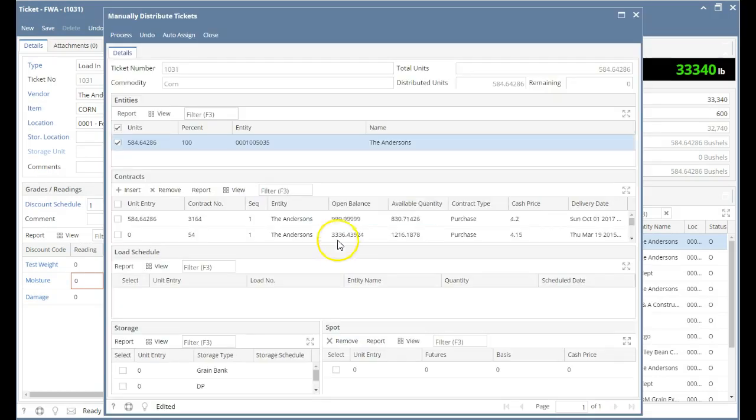Now, if my distribution was set to automatic, it would just go out and automatically distribute the ticket if it could find a contract. If not, it would spot it. This one actually has a distribution, so it's found a contract. It's going to apply these 584 items to the contract that I selected, and then it's going to be set.